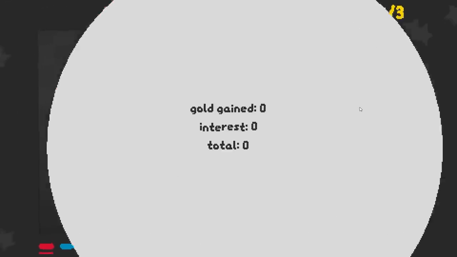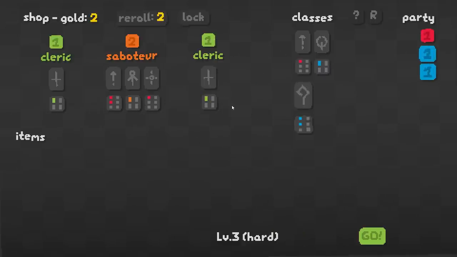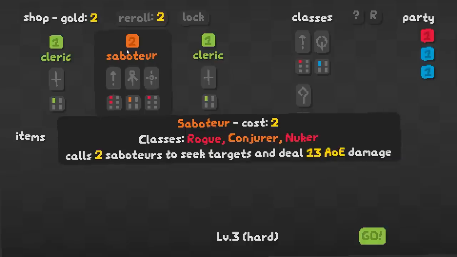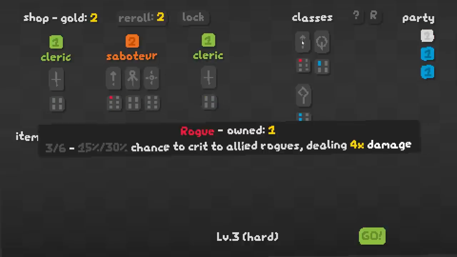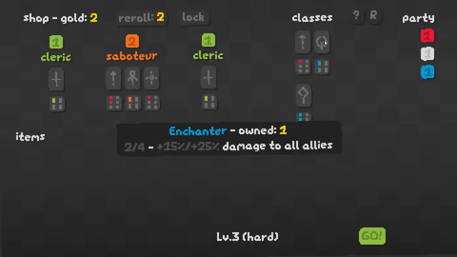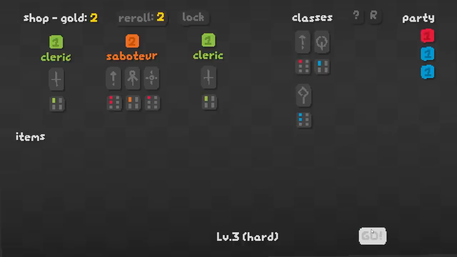There we go. Saboteur. Like, I like the Saboteur. It's solid. Also a rogue. But I think I'm going to ignore it. I think we'll just stick with what we've got, at least for now.